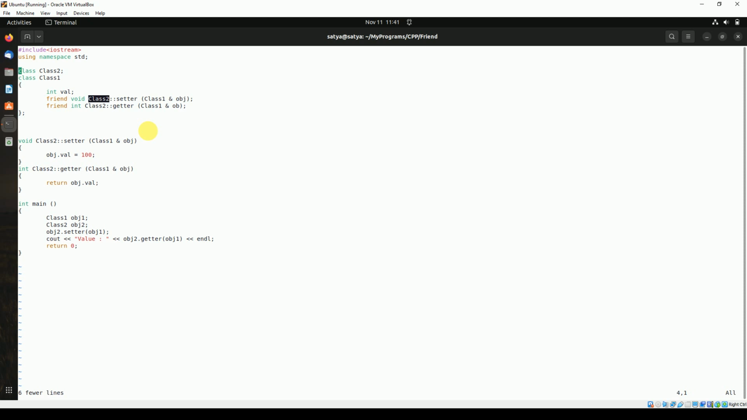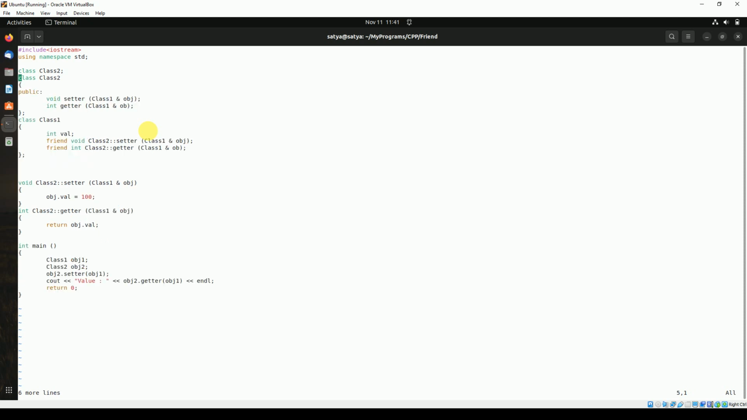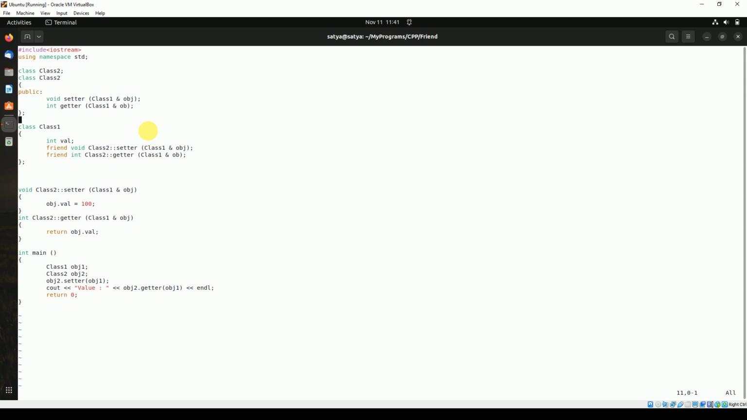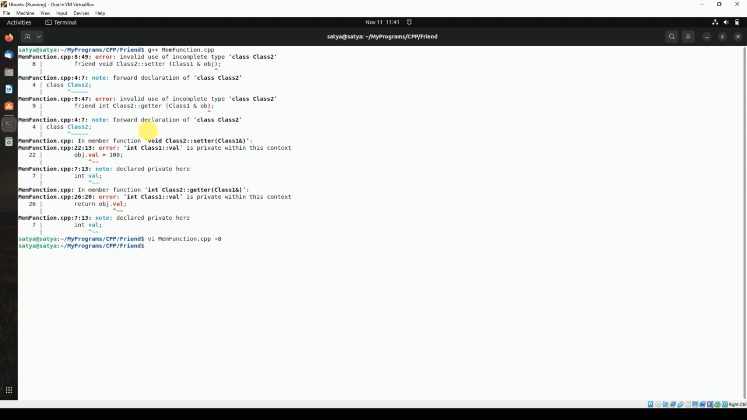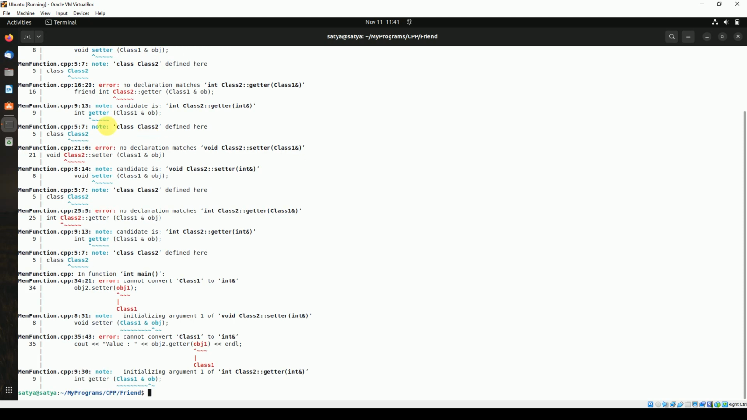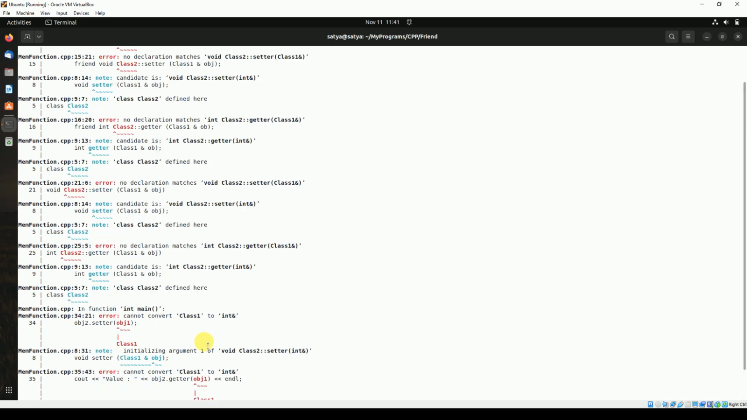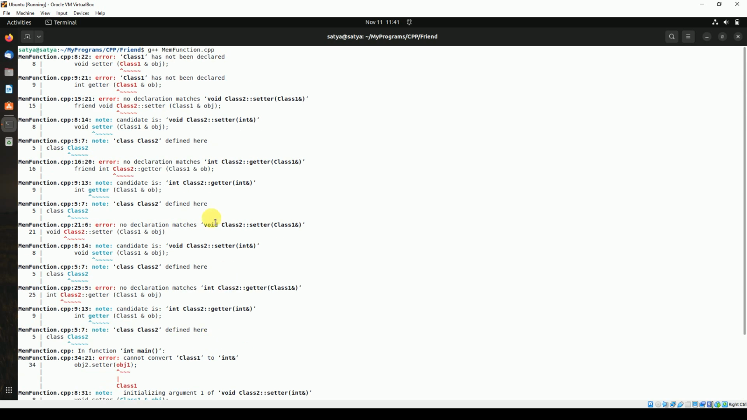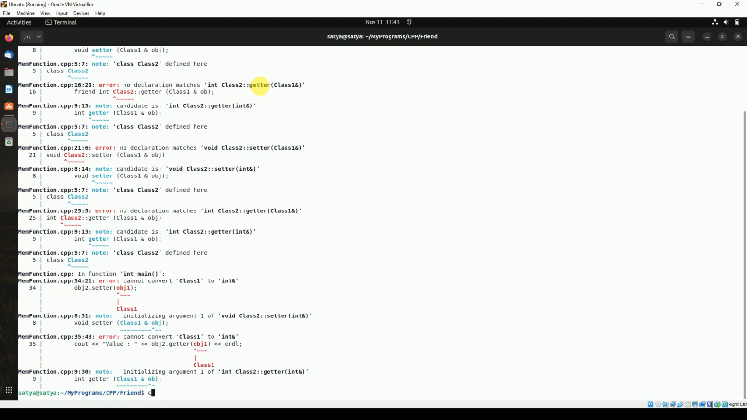Okay. So what I'm doing is I have to give the class 2 declaration here. Okay. So now class 2 declaration is there. Let's see whether it will work or not. Now I am getting another error. What is this? Class 1 has not been declared. Why is it saying class 1 is not declared?